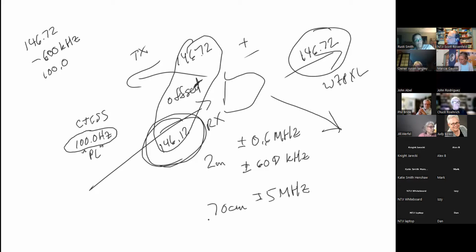Sometimes this might actually be listed as D023. This is known as digital coded squelch. And basically it's a little bit of a programmed frequency hopping thing. If it says I'm listening for a DCS tone, and you don't have it programmed in, you won't be able to use the repeater. The same thing with the PL. Okay.